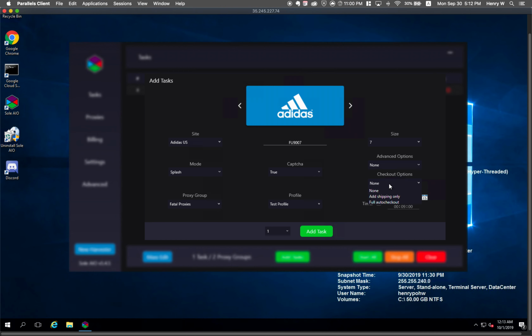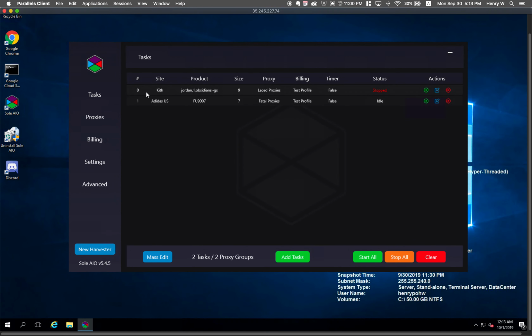For checkout options, there's add shipping only or full auto checkout. From what I remember, you only use full auto checkout if you have privacy cards, and use add shipping only if you want. But normally I just go with none and none. And again, you are given a timer option as well. So let's add one of these Adidas tasks. And here now you can see we have a Shopify task, we also have an Adidas task.